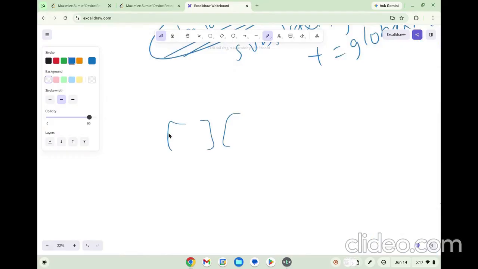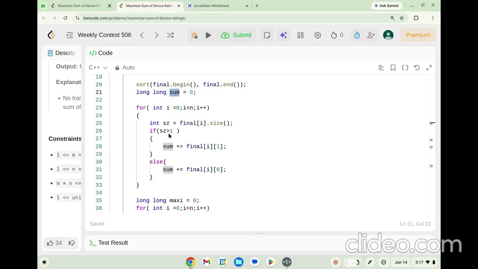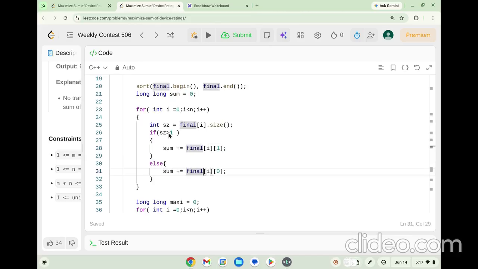Then there won't be any second element, right? That's it. All the core logic remains the same. There won't be any second element. That's it, right? So this is what we are doing. If my size is greater than one, then you will always have the second element of the array in your sum. If you don't have the second element in your array, then what can you do? You can do nothing. The first element will be added in your maximum sum, right?